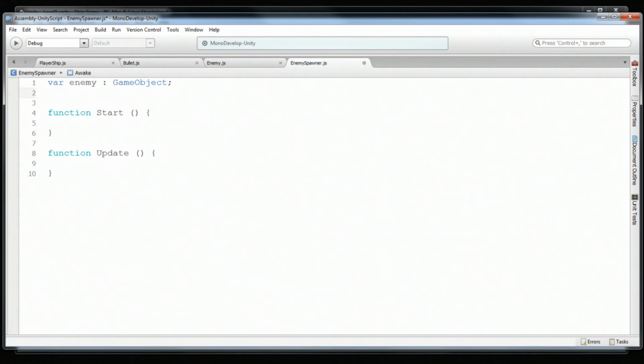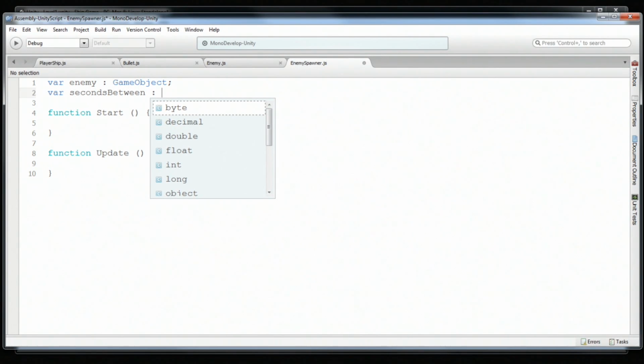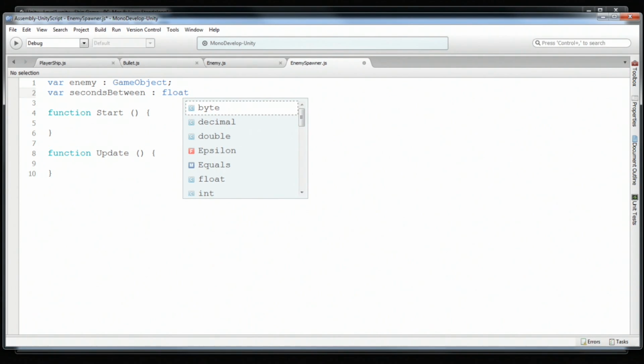And now let's say var seconds between. So these are going to be the seconds in between creating enemies, and we're going to have it be on a timer like that. So this is going to be of type float, and let's have there be, I don't know, 2 seconds in between every single enemy. So it's actually supposed to be equal to.